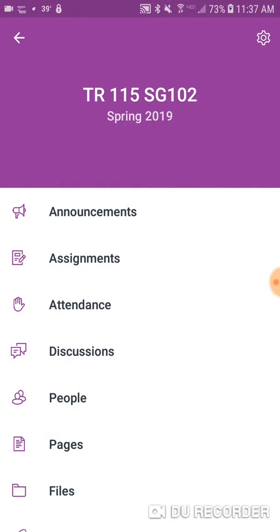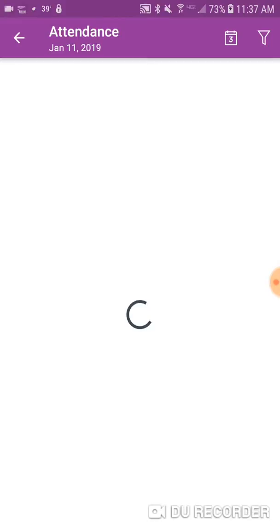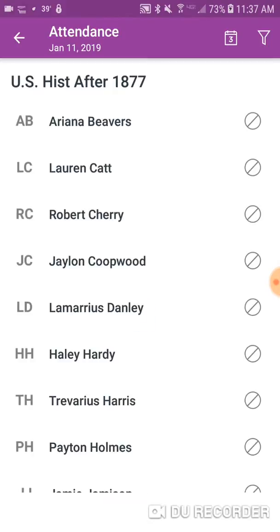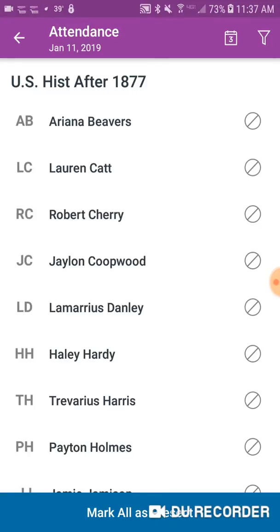Now if we go back to here and we click on attendance, it takes a second for the attendance list to load. It takes just a little bit longer than any of the other sections. But there's all my students in this class. It's January 11th. If I was having class today and everyone was present, I'll just tap that mark all as present button down at the bottom of the screen.